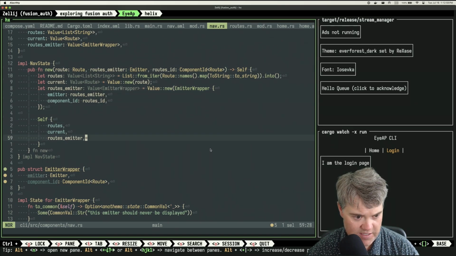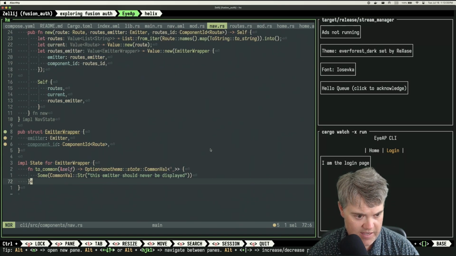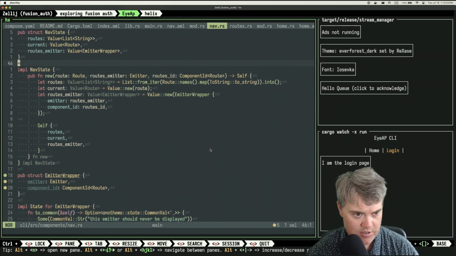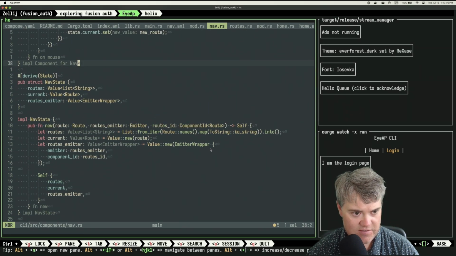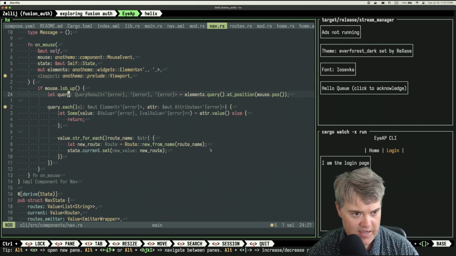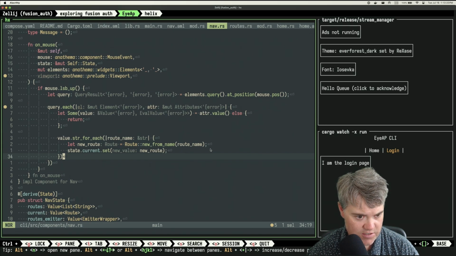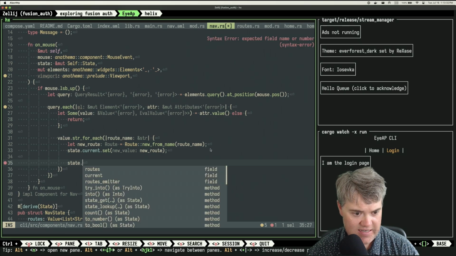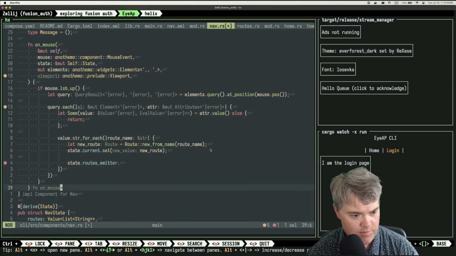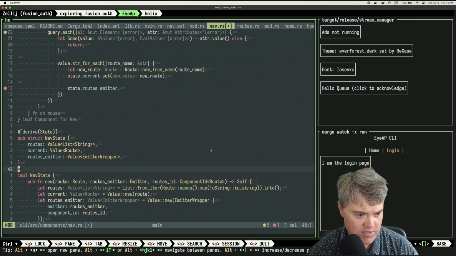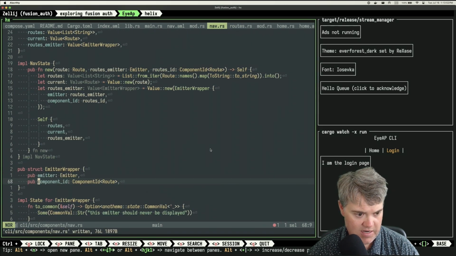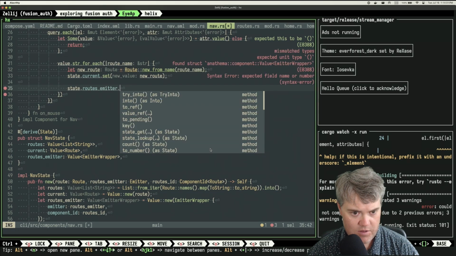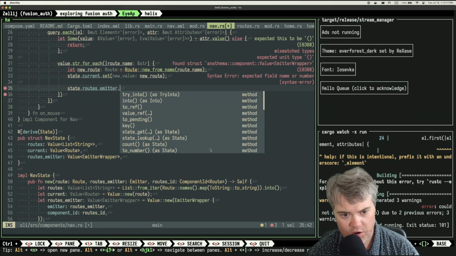Let's see. So you do all these things, emitter wrapper. That's all great. State for that. So I have the emitter wrapper in the state for routes emitter. I need to query each. Value string for each. String for main. Okay, so I set the current thing, and then I need to do state dot routes emitter. Do I need you to be public? I need you to be public, right? Routes emitter, and then in routes emitter, I need both those to be public. Come on. Routes emitter. What are you? Oh, you're this value. Uh-oh.